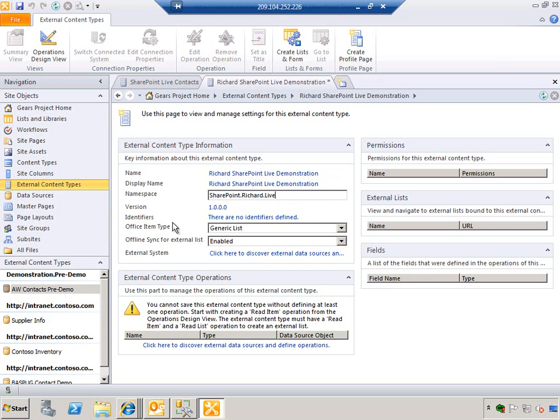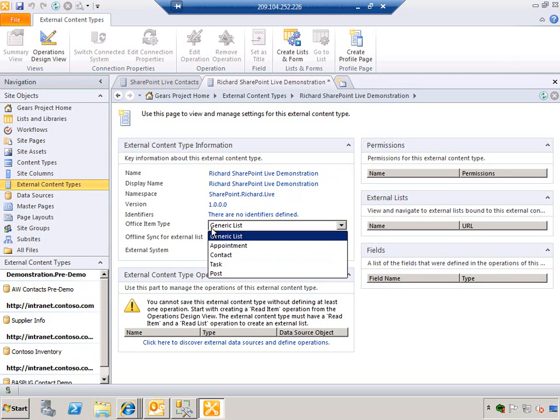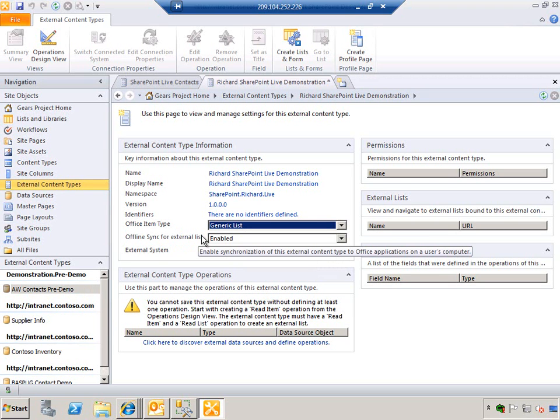And we can assign an Office item type. This is useful if we're using appointments, contacts, tasks, or posts. So earlier I mentioned that you can bring some of this content potentially into, say, Outlook, and modify it in Outlook. Well, if we don't want it to look like a generic list inside of Outlook, if we want it to behave like a contact, or like a task, we can do that by inferring that it's related to that Office type, and then in the follow-up steps, map certain properties to Office properties.